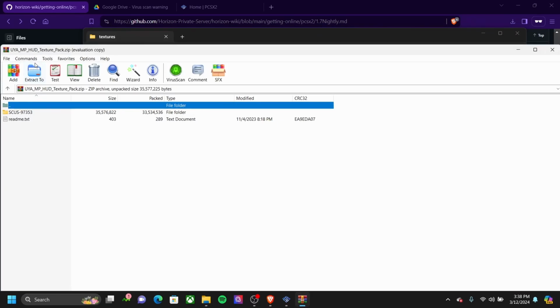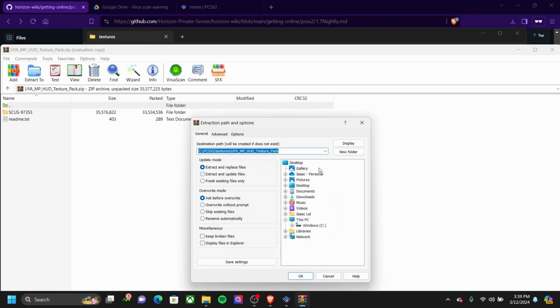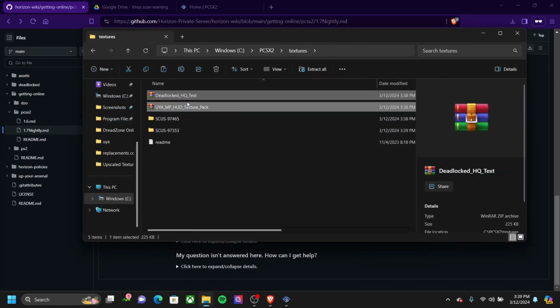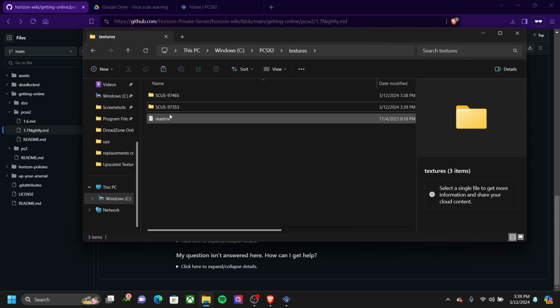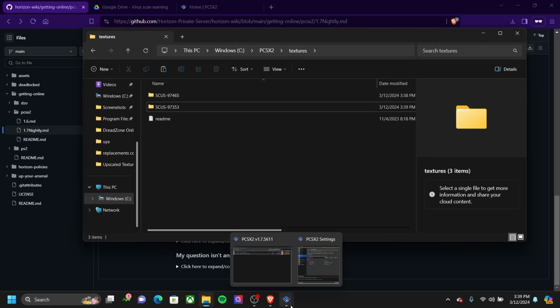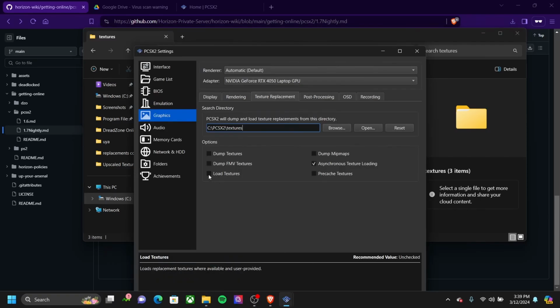Same thing for UIA. And we're done. I'm going to get rid of these zips. Now these are the code names for Up Your Arsenal and Deadlocked. Make sure it's in the textures folder. Go back to your emulator. And enable load textures.